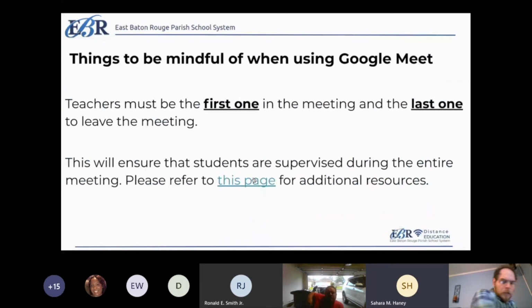One thing to be mindful of that the district is trying to implement and make sure everyone's doing is to make sure that you're the first one in the room and the last one to leave. Because the kids, like I said, they're smart. They're going to stay in the room and have a party. So make sure that you're the first one in the meeting and the last one to leave, so that no one's in there continuing to be foolish.